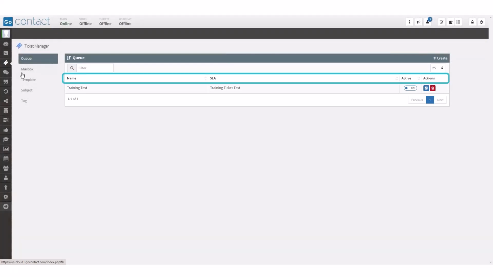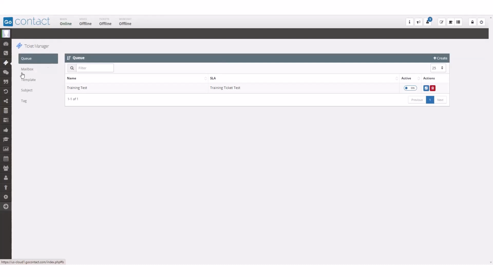You'll be able to see the name of the queue, the SLA or service level agreement, whether this queue is active or not, and actions will let you edit or delete the queue. The search filter on the left allows you to search for a specific queue, and the box on the right lets you adjust the number of queues that are available on each page. To create a new queue, click on Create in the top right of the grid.